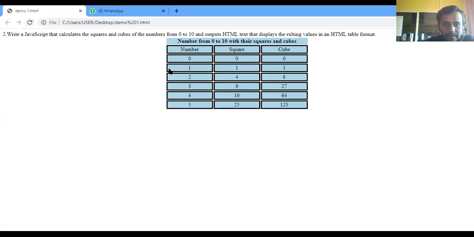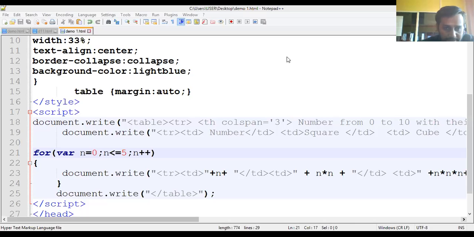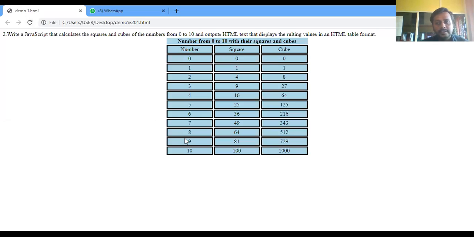Now the numbers should be from 0 to 5. So we got 3 square and 3 cube, 5 square, 5 cube. In the same way, if the program should print numbers from 0 to 10, we write n value less than or equal to 10. We'll save it and run it. So we got 10. So this is the number from 0 to 10.